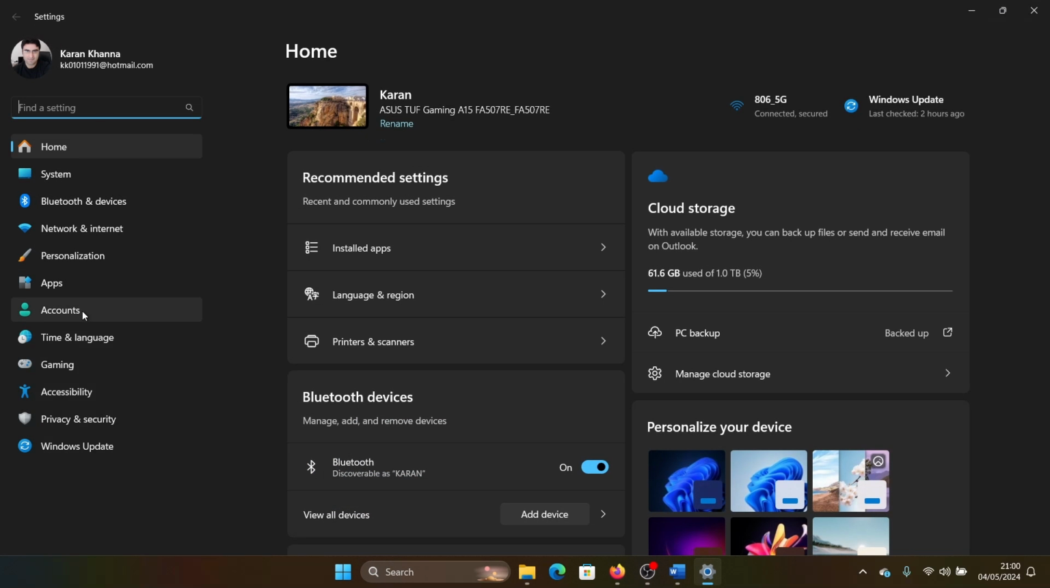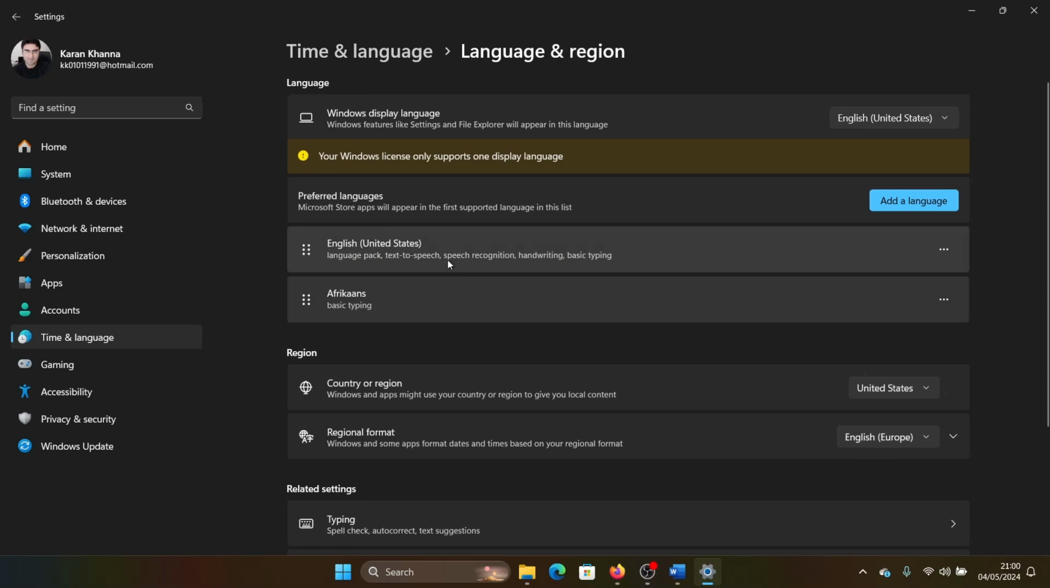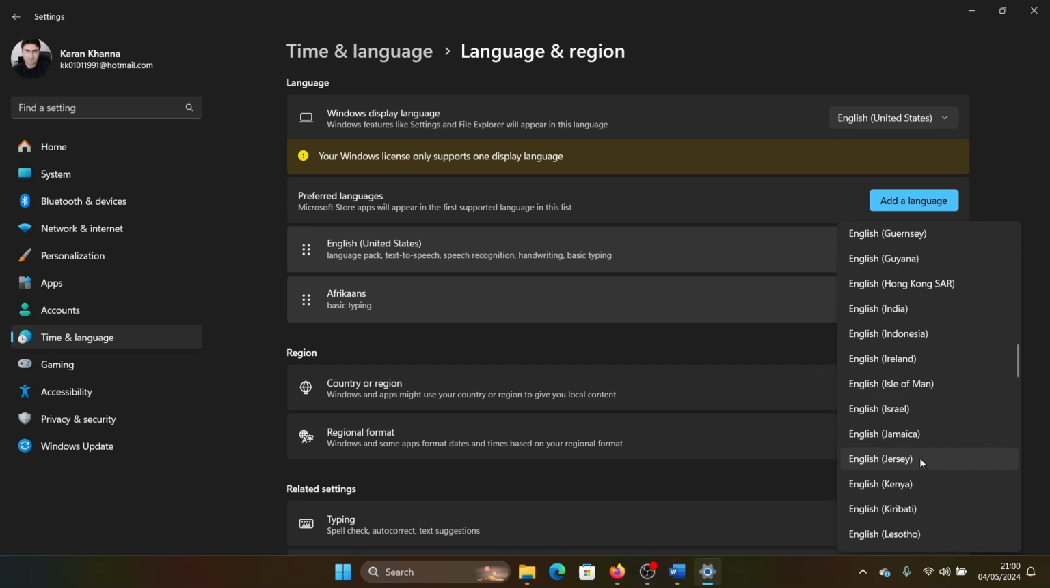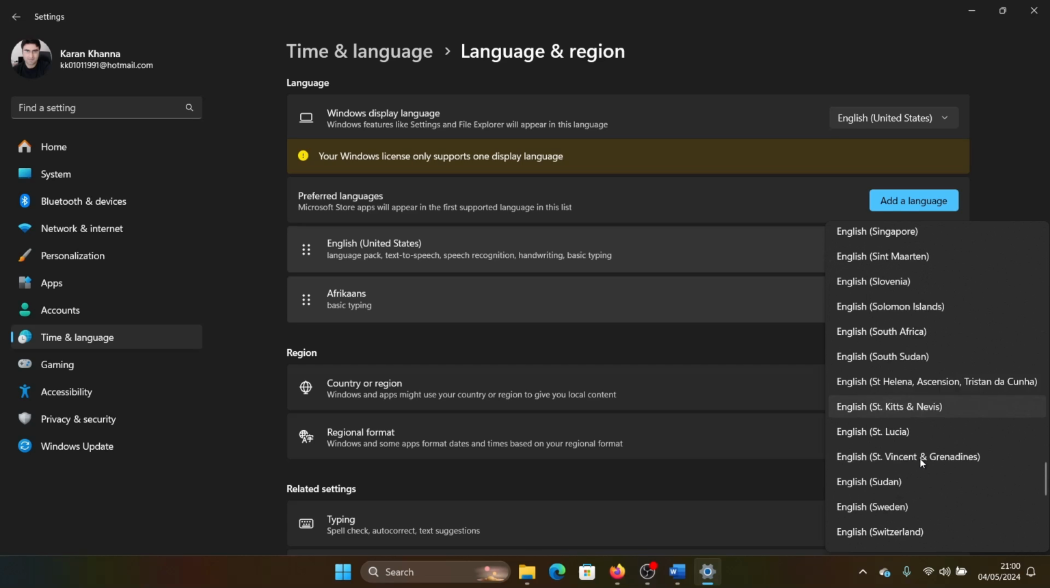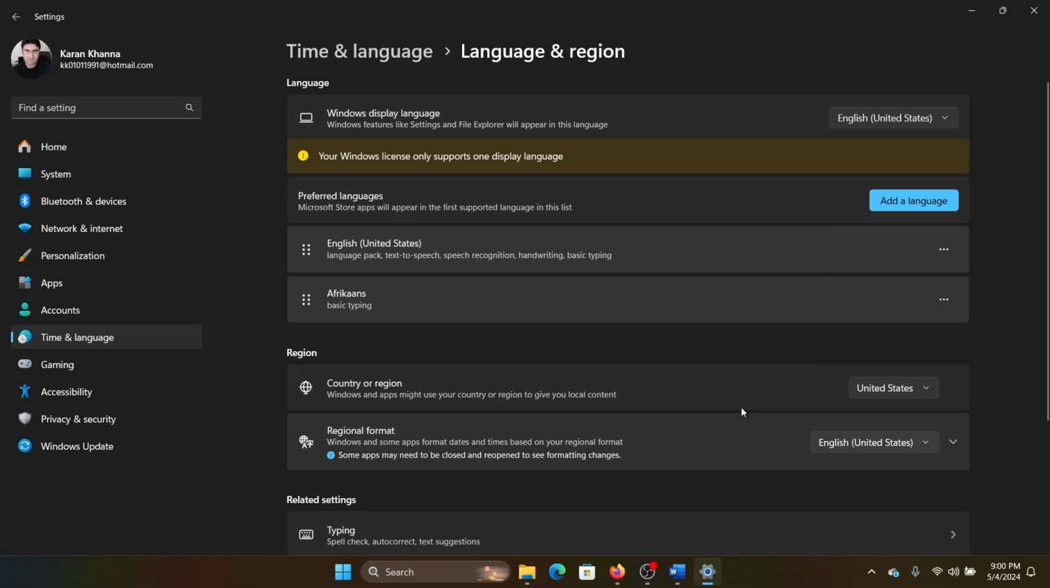Now in the right pane, go to time and language. Now go to language and region, wait for it to load. Under regional format, you'll find a drop down menu. If it is selected at anything other than United States, then scroll down to USA, and then select it as English United States. And then as you can see, the format has changed. It's May, 4th of May, and then 2024.